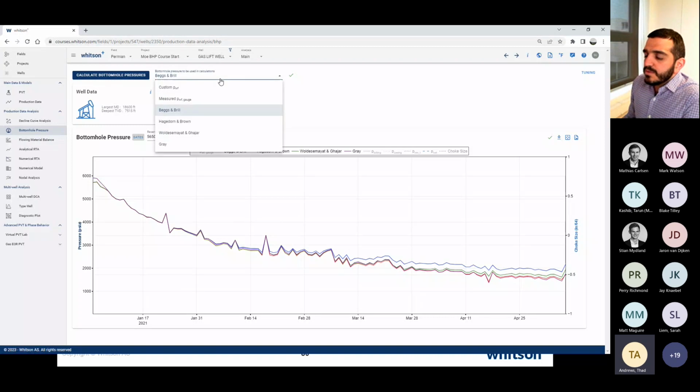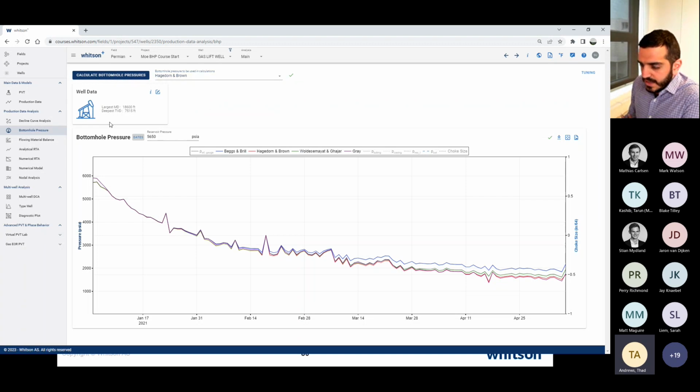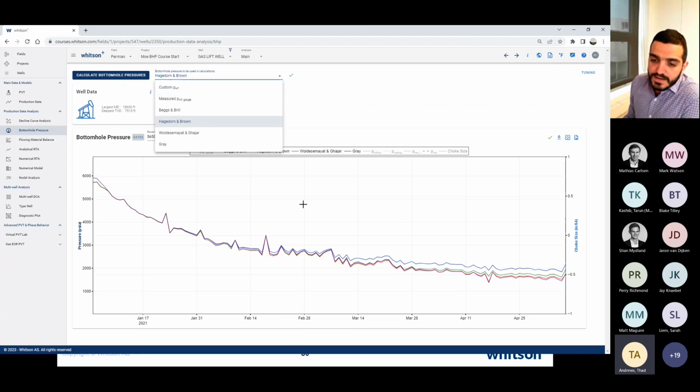So many times what people think is that when you change here which one you select, you need to rerun. And that's not the case. The calculation has been run already for all the correlations. And all you have to do here is select which one is the one that you like, which one you would like to use for this particular case.